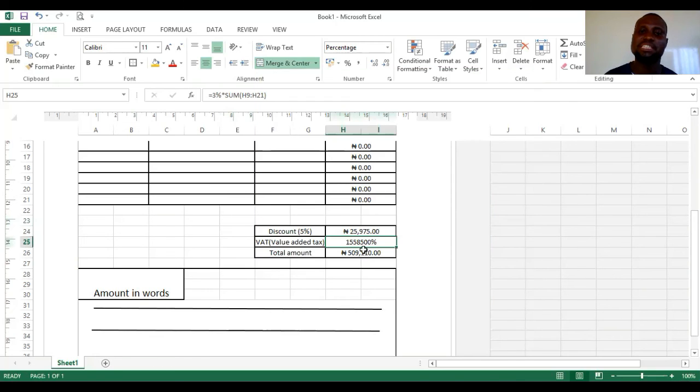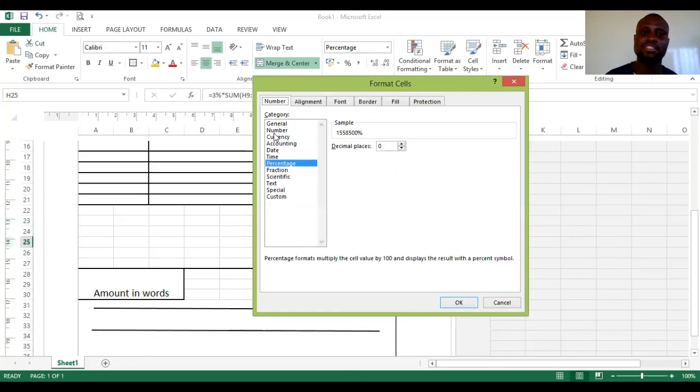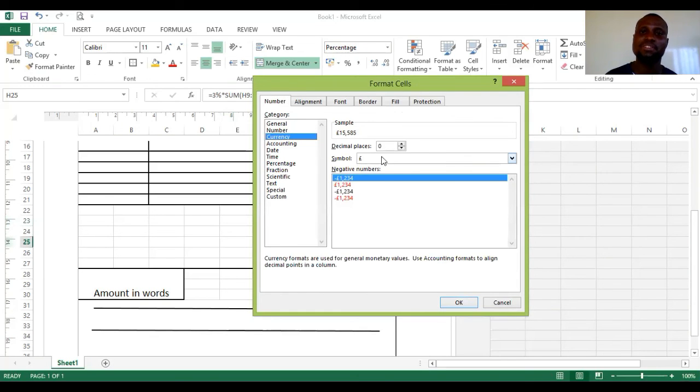Apparently, I'm not meant to do it this way. I'm meant to write this, to leave this in Naira, in currency. I'm meant to leave this in currency because I'm using percentage. That's why I'm turning it back to the currency.